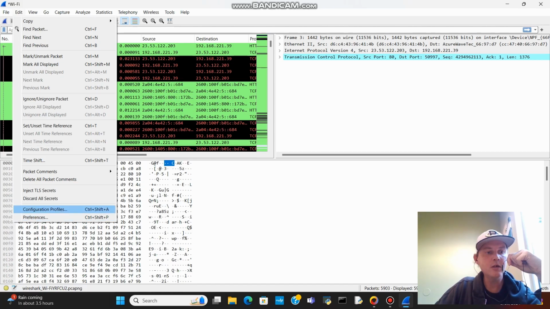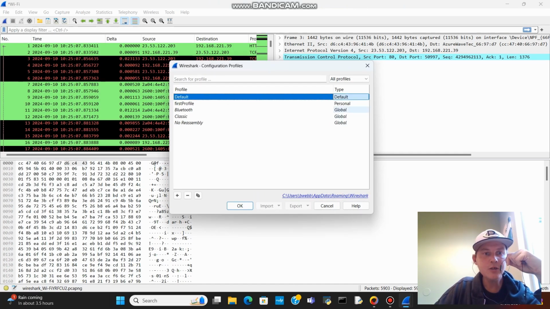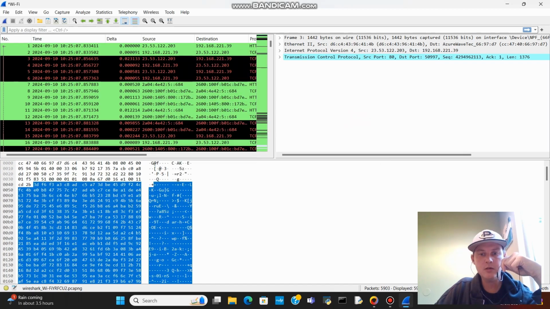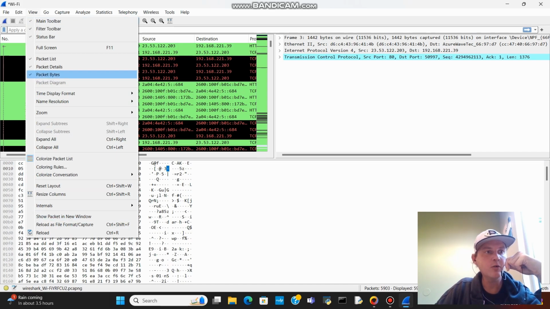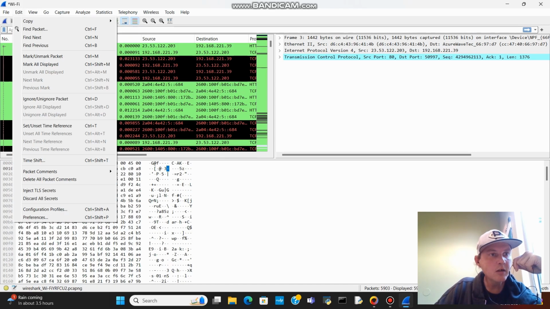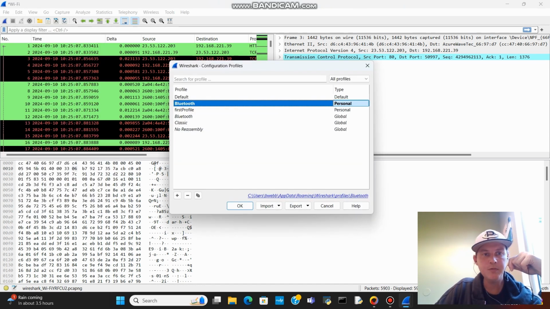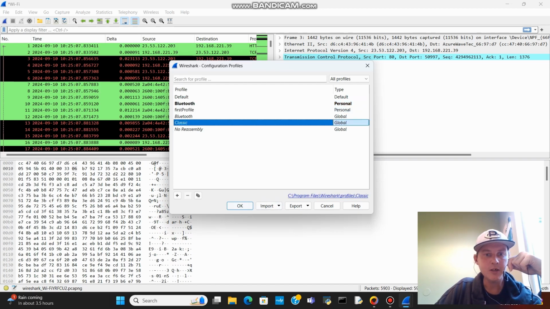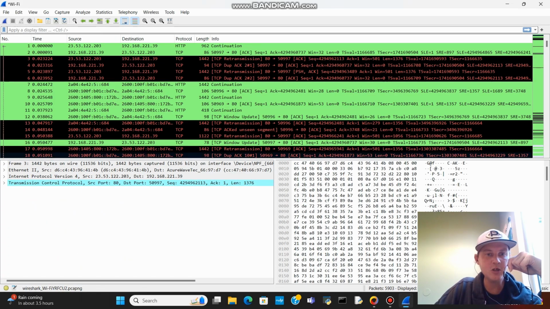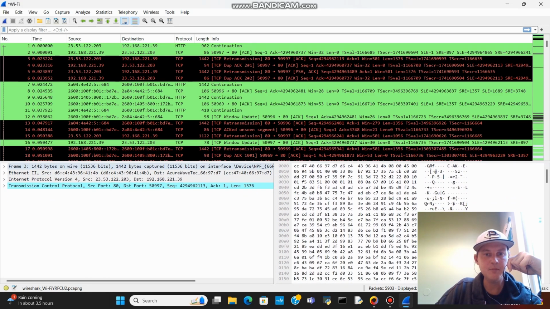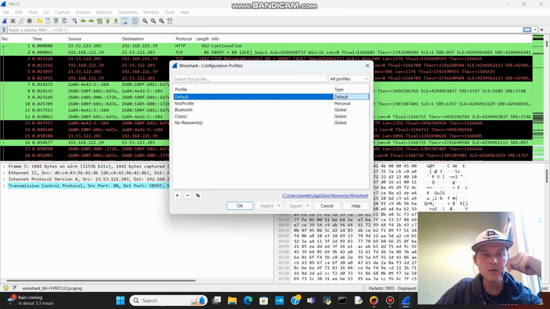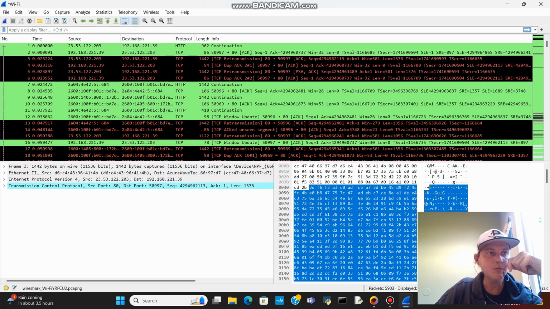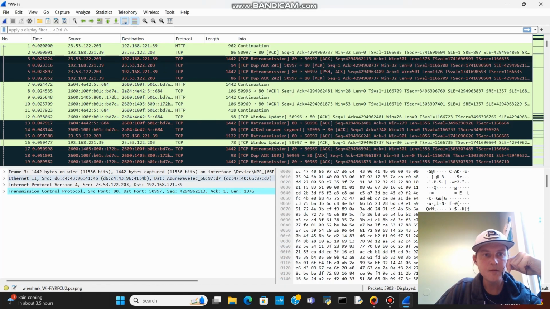And then let's go back to configuration profiles. Let's try the classic profile. Okay, let's switch profiles. Go into Edit, go to Configuration Profiles. Let's go to classic and just click OK. Okay, this is the classic view. It's kind of similar to my view. Okay, let me just double check.